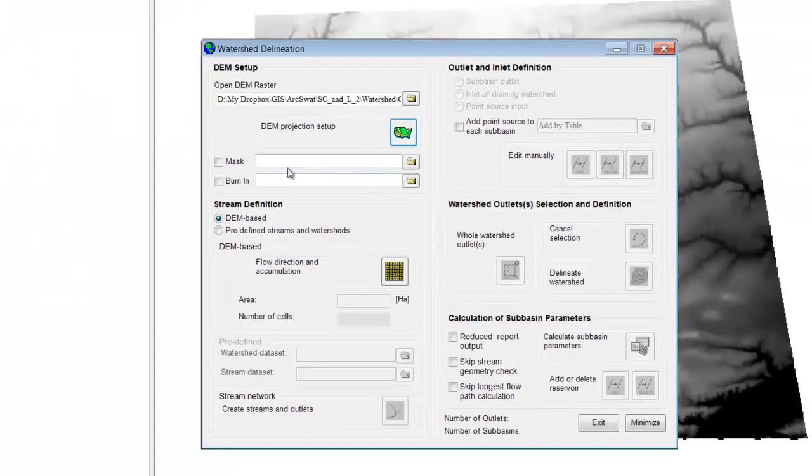Now there are a couple other options here where you can use a mask. If you have a larger DEM, you can mask it, but I found it's easier just to cut down your DEM or your NED to the size you want. Burn in, I forget what that is, but we don't need it. So the next step is to define the streams within the watershed. And we could use predefined streams if we already knew them, but we don't know them. So we're going to have the software use this elevation model to determine where the streams should be.